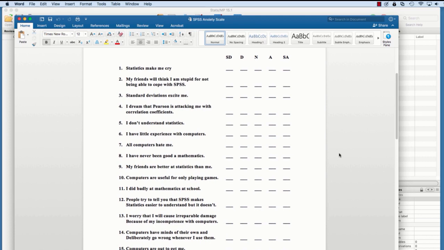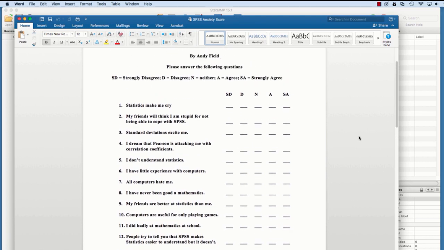So part of this is determining if this scale represents one unitary construct or trait, or are there underlying dimensions? For example, is it measuring not only SPSS anxiety in general, but is it measuring certain facets of SPSS anxiety? Is it assessing individuals' perceptions of using computers? Is it assessing their perceptions of mathematics, etc.? So this is what the exploratory factor analysis will help us to do and find out.